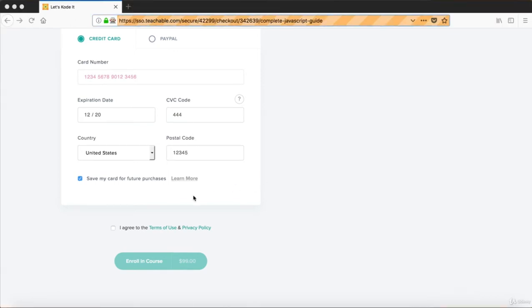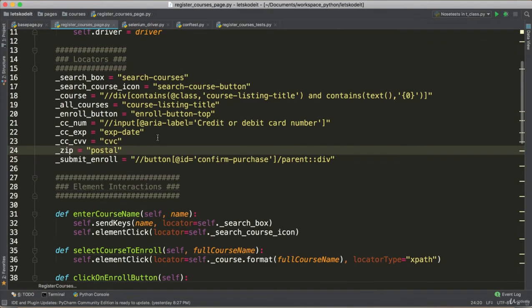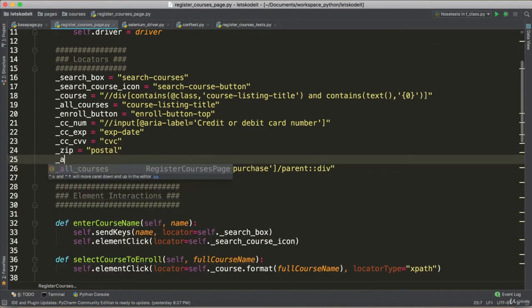So what else we can do here is we can also click this button, because usually if we don't accept the terms and conditions, this thing anyway doesn't get enabled. So let's quickly go ahead and write the code for this also. So what we're going to do here is after the zip, we're going to add the agree to terms checkbox, and we'll find the locator.